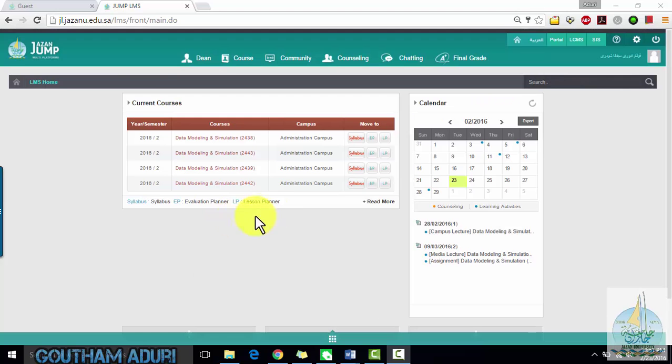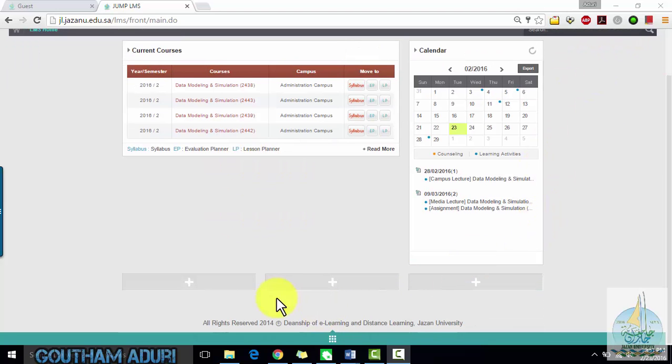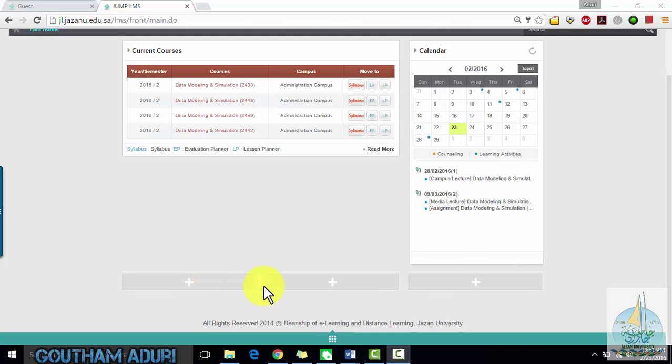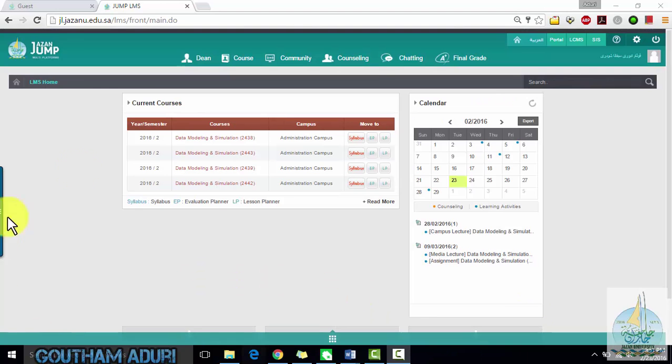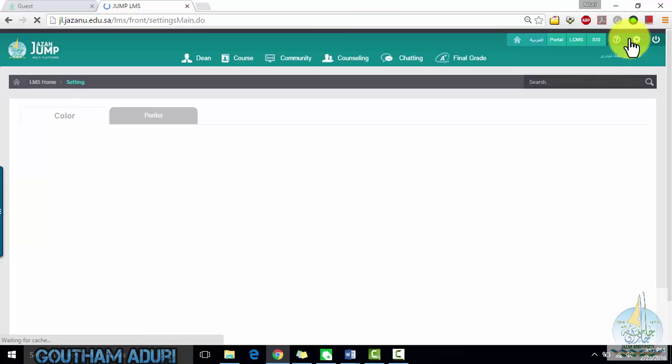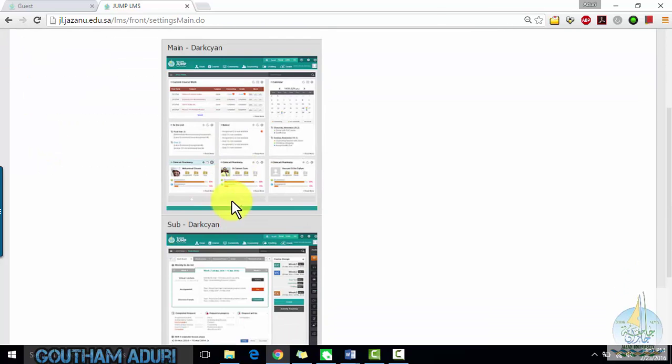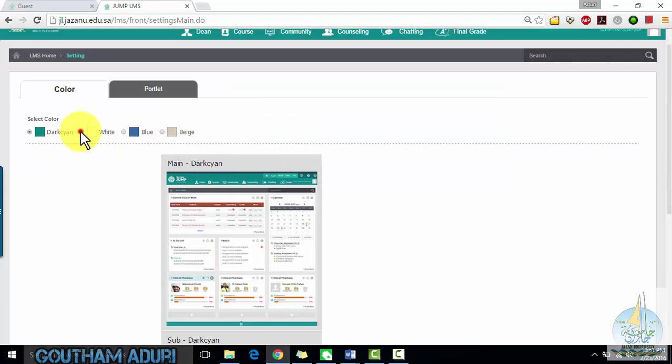When we log in, we have seen the configure option. Please select the learning tool to configure the menu. Here you can customize these menu items. For this, you have to go to the settings, and there's a color option. Here you can customize the different colors that you want to apply. If you want to change it to white or blue, this is customization.